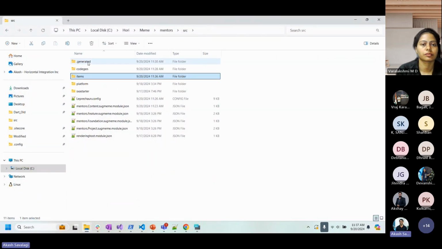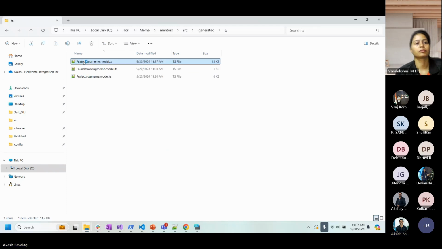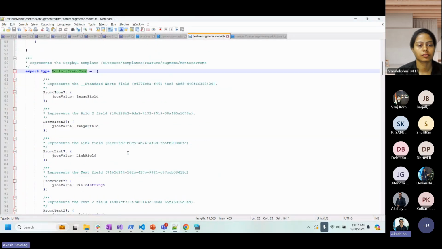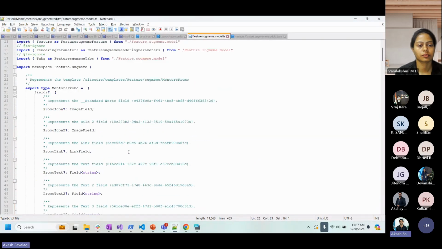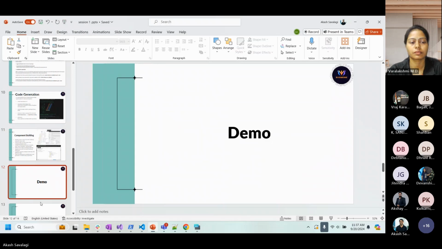I'll step back inside the generated folder. Yep, reload. You will see I have a Mentos promo component and Mentos promo JSON. So with the files, we will be creating a component maybe in our future sessions. Let me jump back to the PPT.